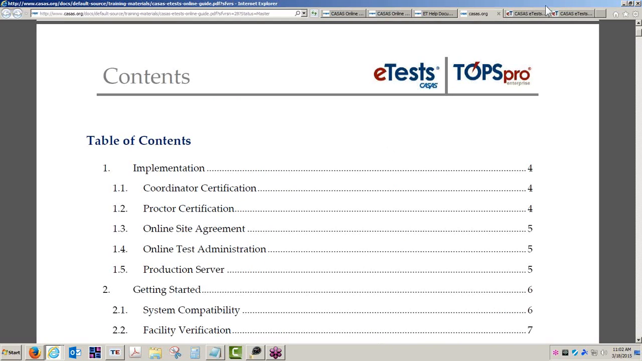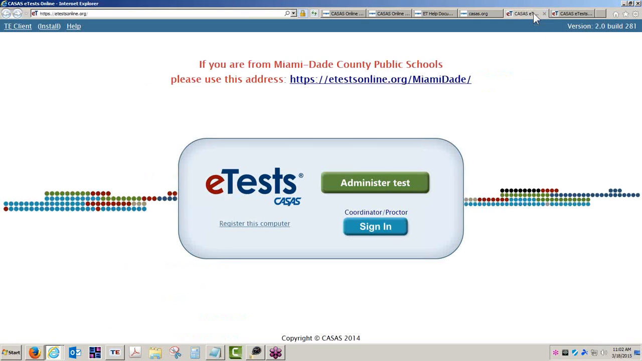Before we get started, I would like to point out where you will find access to CASAS eTest Online and TOPS Pro Enterprise Online. So up here in the upper left corner of your screen, the HTTPS, the S is for a secure website, and the main domain name is etestsonline.org. This is the main domain name for accessing TOPS Pro Enterprise, the data management application, as well as anything that has to do with CASAS eTest Online.